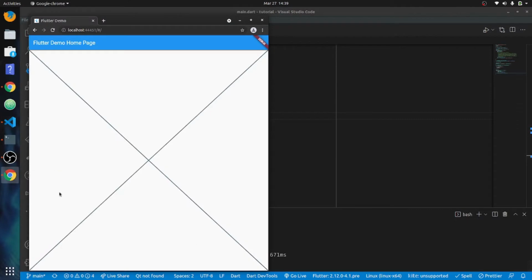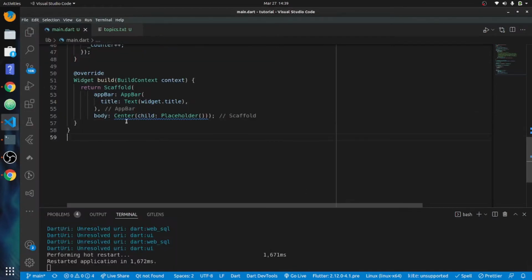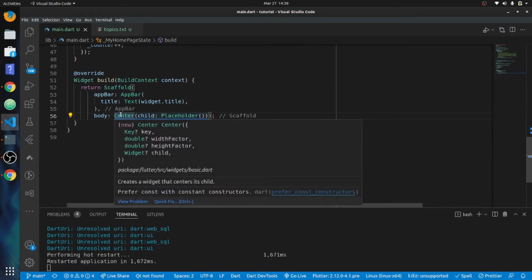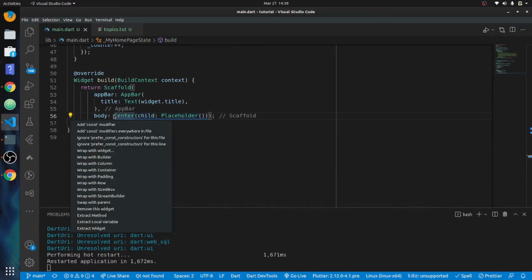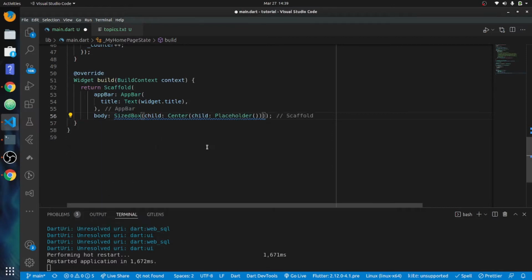Alright, so we started, and you can see we have the placeholder in the center of the screen, right? But it's taking up all of the space it can, right? So here's what we're going to do. We're going to put this inside of, and here's a tip for when you have Visual Studio Code. If you click on the container or the widget, and you come over here and you click this light bulb, you can wrap the widget in a container. And in this case, we're going to wrap it in a sized box, right?